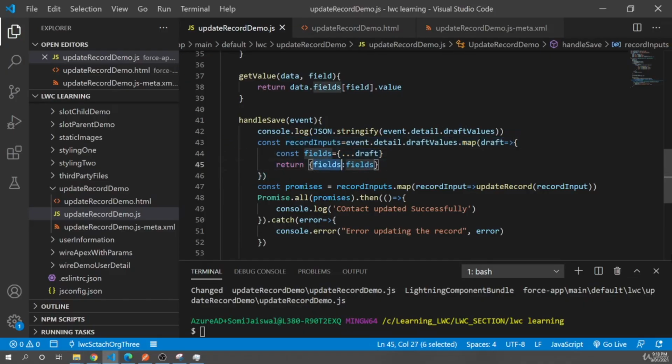We need to pass it in the form of fields. So each record input should be an object of fields, and now we have multiple record inputs. We are calling the update record multiple times based on the number of record inputs, or the number of rows we have updated. And once the promises come, we are calling the Promise.all. Once all the updates complete, it will call the then method and print contact updated successfully. If any of the update record fails, it will print an error.